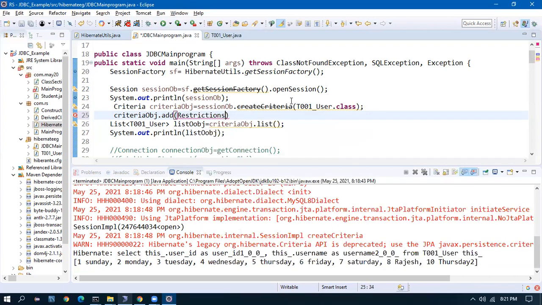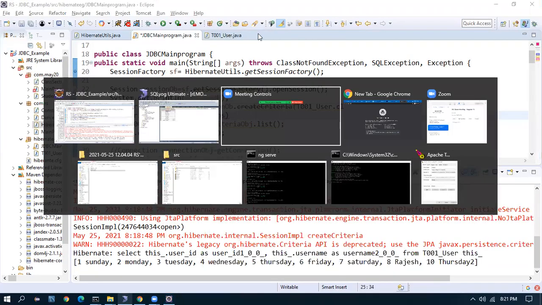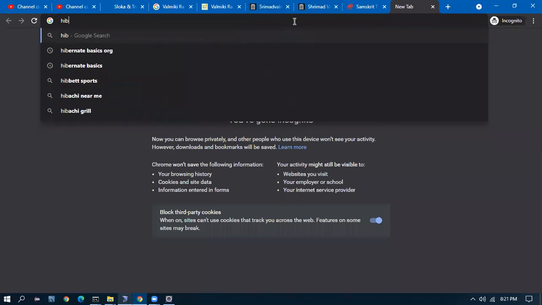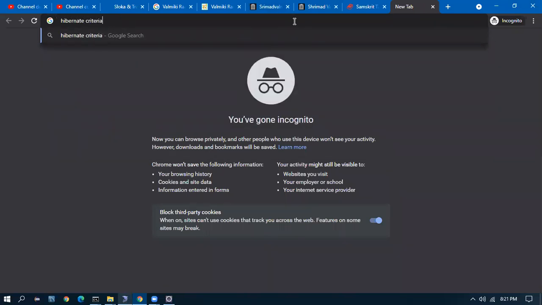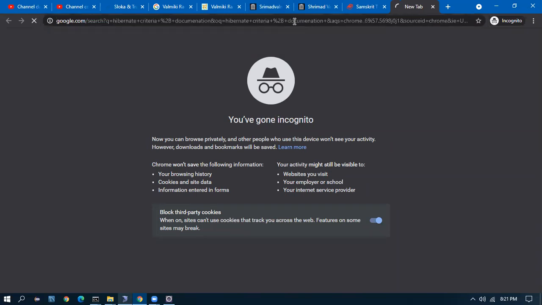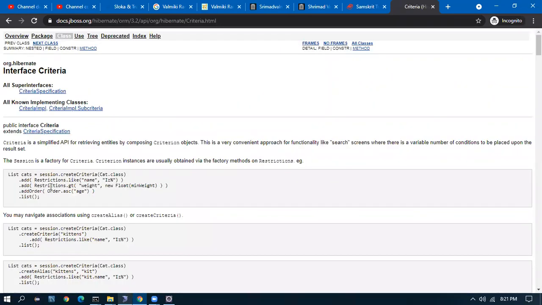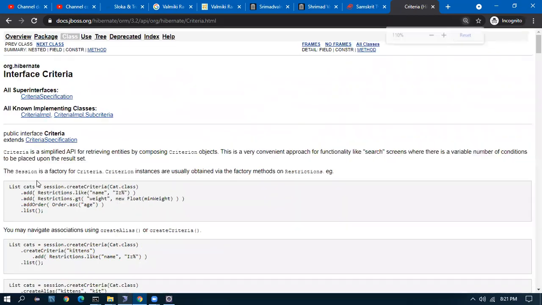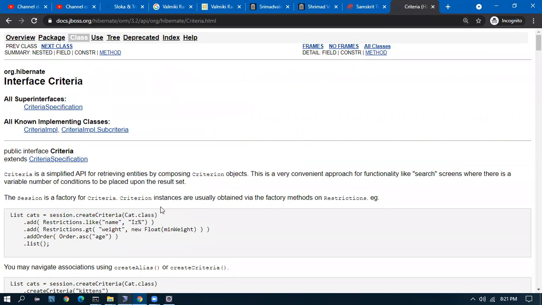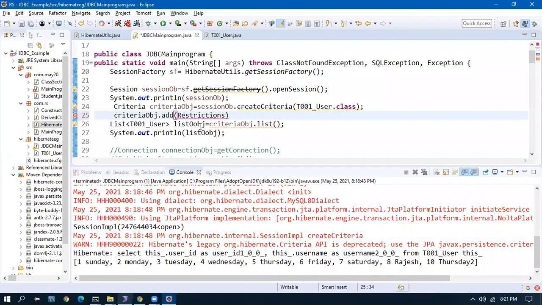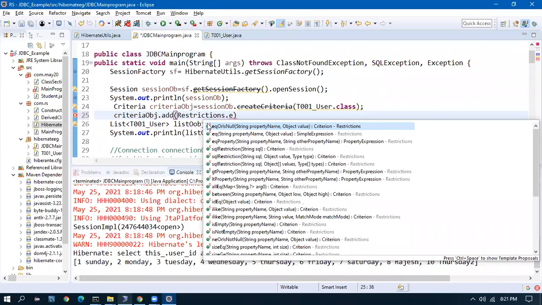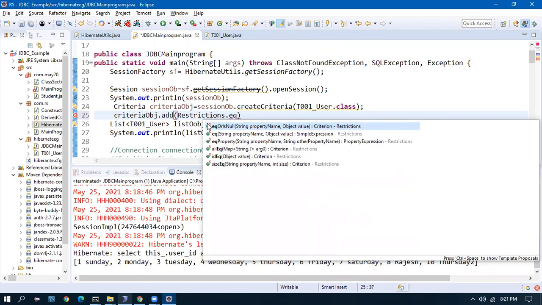So how do you find this? Through practice it will come. Otherwise, let's go to the documentation. The best place is the Hibernate criteria documentation. The link which I gave you will have everything. So here, if I go to criteria, they have an example. So create criteria, we have given the class, they have given add restrictions dot like. So first let me give restrictions dot eq. There are tons of methods. See here, there are lots of methods for us to do a query.